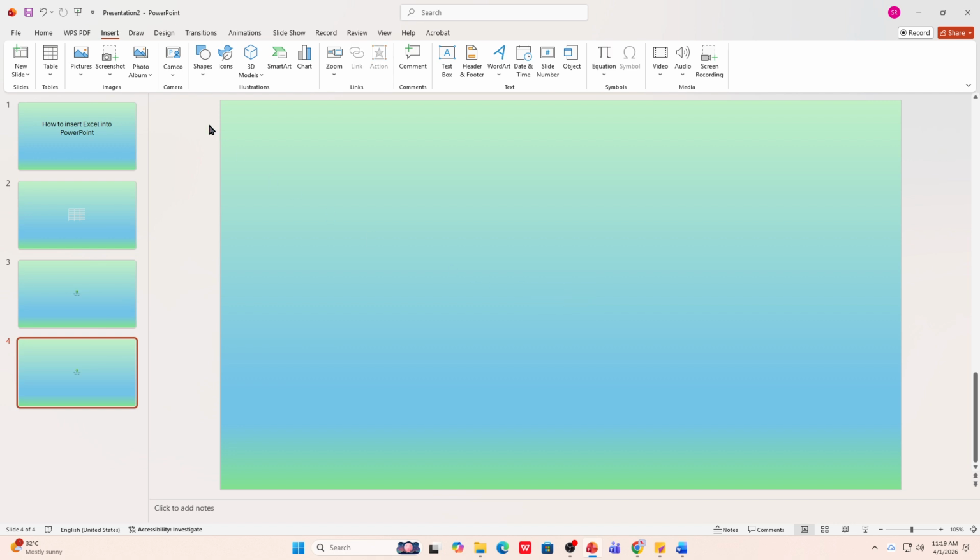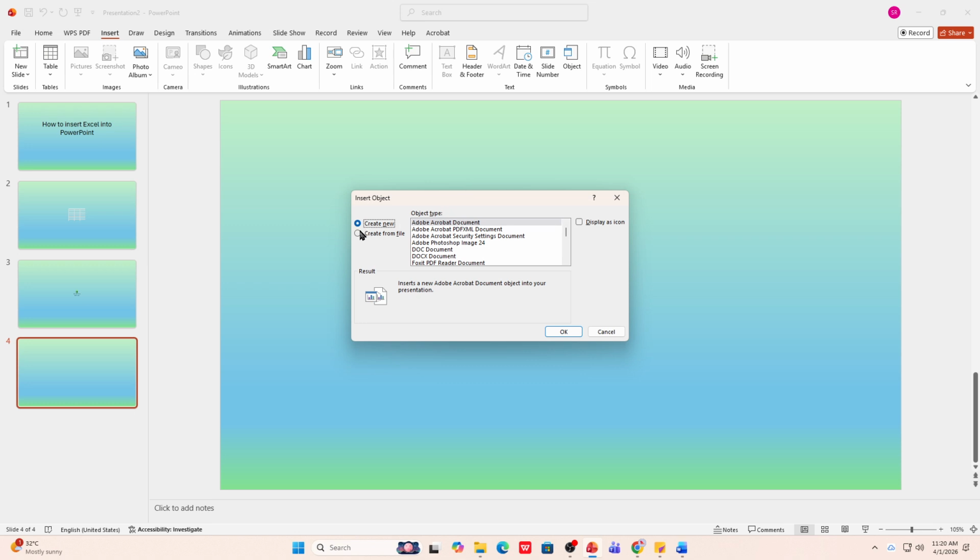Just make sure the source file stays in the same location. If it's moved or renamed, the link will break and you'll need to relink it.